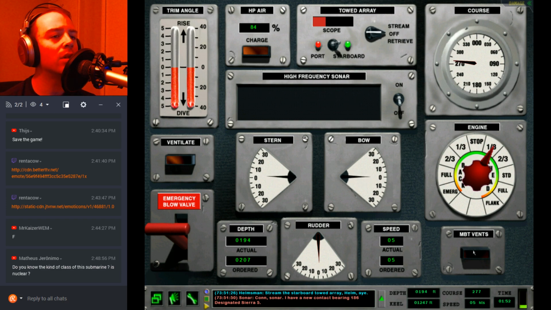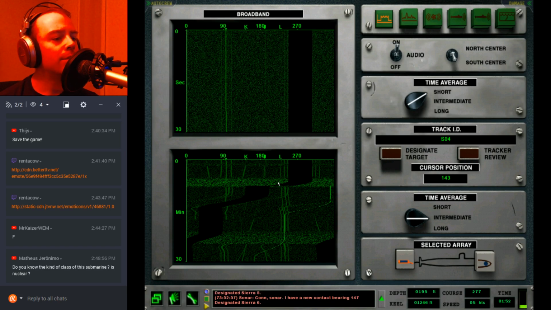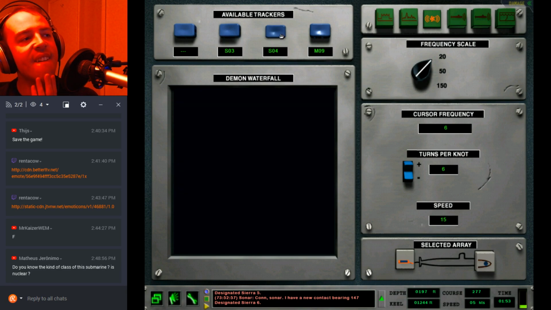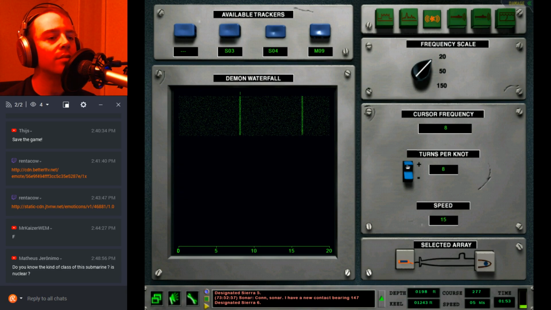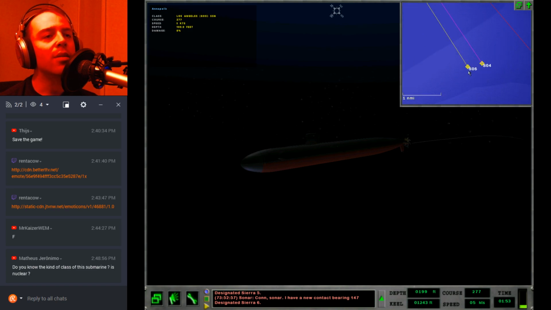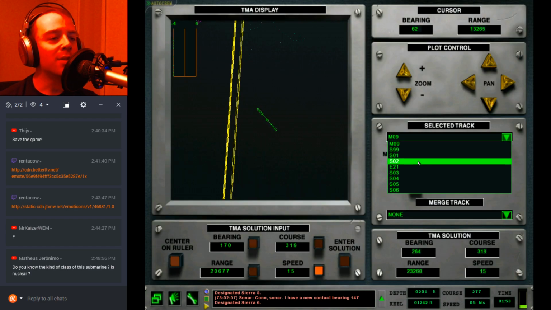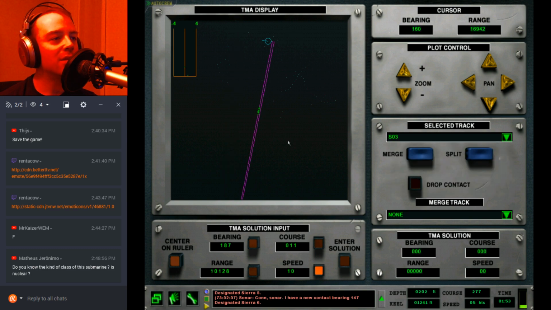That is good. Con, sonar, I have a new contact. Bearing 147. Designated Sierra 6. Sierra 4, that's our Ticonderoga. Sierra 3 seems to be running hot, straight, and normal. So we can go ahead and do that 15 for that and then get ourselves a solution. But we're going to need more data first.